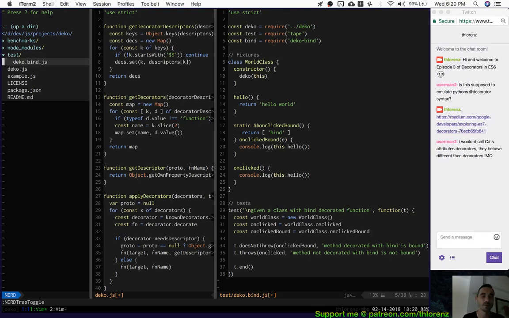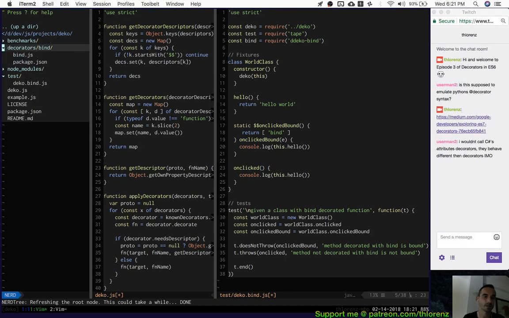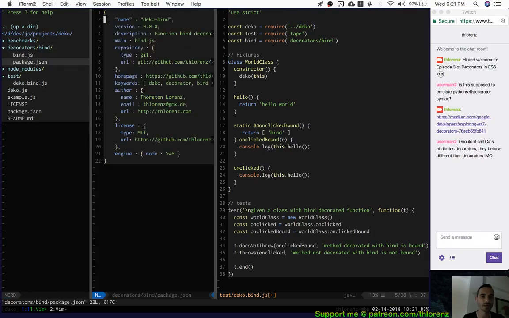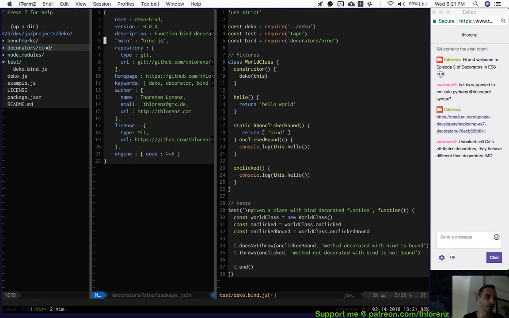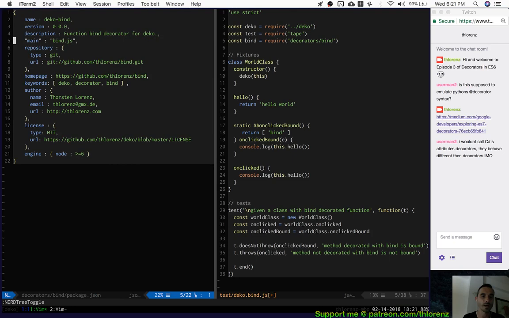But what I can do now is I can say I want to get the decorators bind, right? That's what I want to do. And so here's a little trick. How does it know to get to that file? That's because in the package.json, I called it bind, right? So I don't even have to say bind/bind.js or something. I just have to say bind, and we'll automatically find that one. Okay, so you're good here.